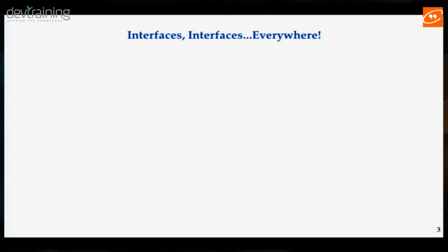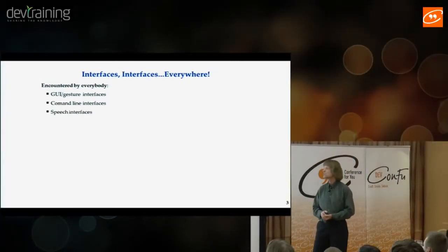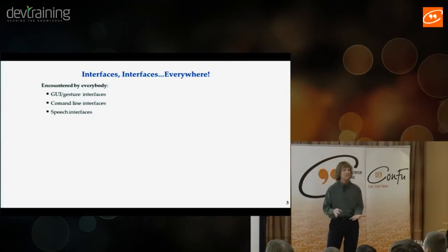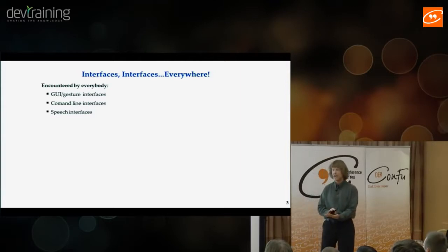To many people, when I mention interfaces, they think of end-user interfaces, or as I like to think of it, interfaces that are encountered by everybody, because software developers are people too. So we have GUI interfaces, we have gesture-based interfaces. In some cases, we still have command line interfaces. These days, we have speech-based interfaces. These are interfaces used by everybody, which means they have to be designed, they have to be implemented, they have to be used.